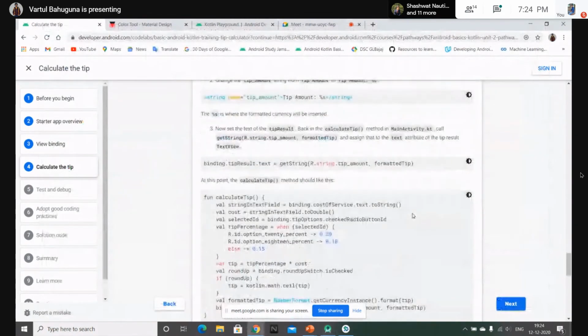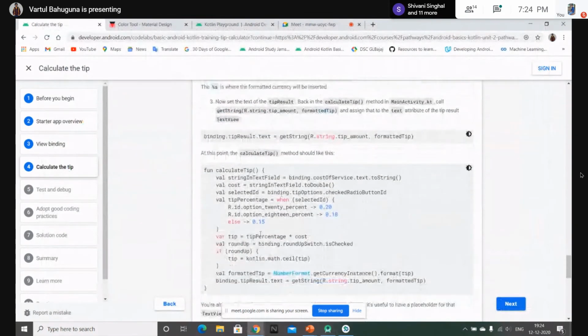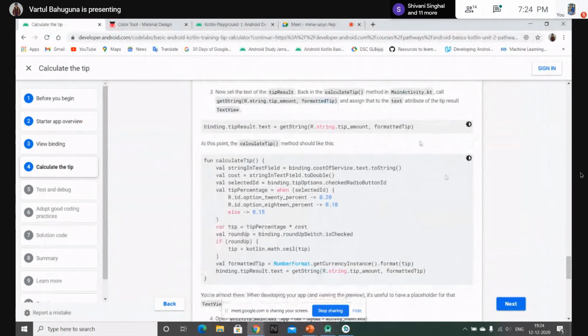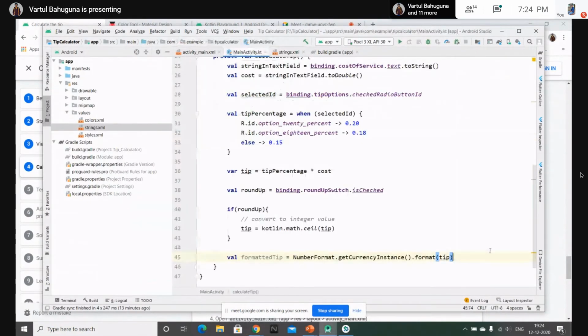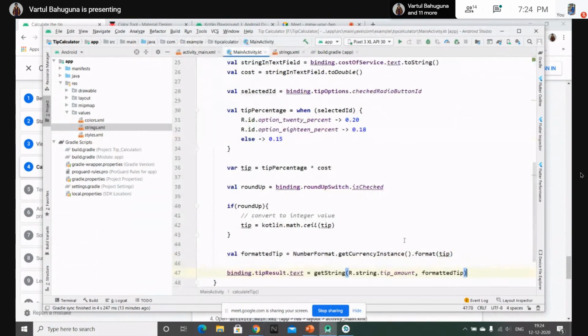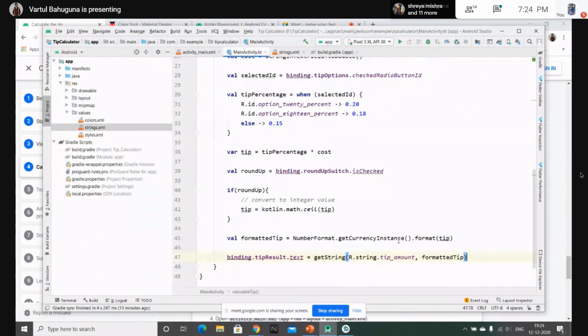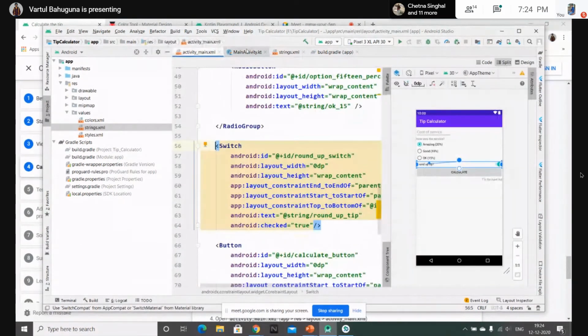And then let's just copy this code and I'll explain what's written over here. Now what we need to do is, we have calculated and formatted our tip from over here. So now we need to set this tip to our text view here.